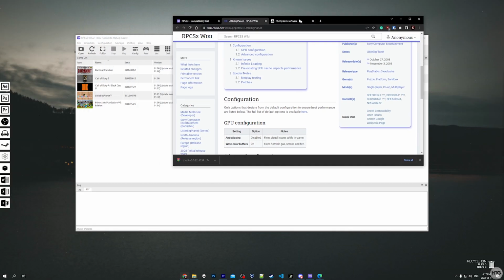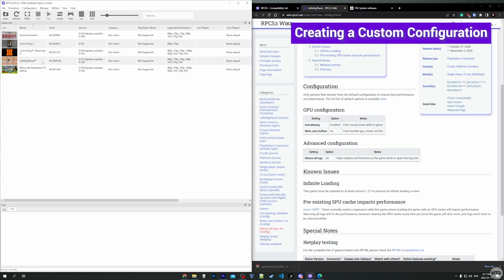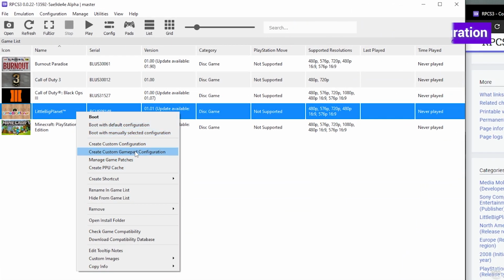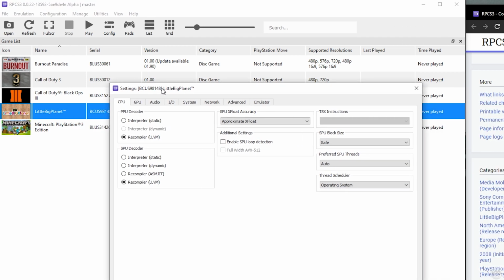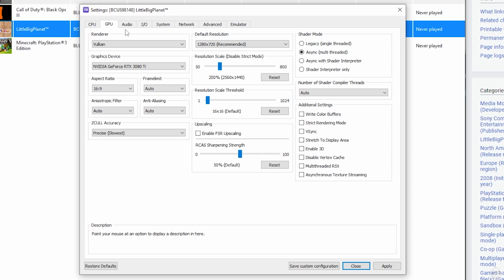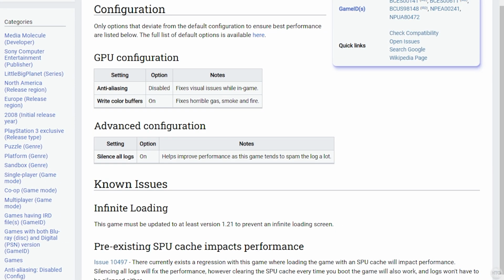If we head back into RPCS3, right-click on Little Big Planet and choose Create a Custom Configuration. A settings window will open, and here we can set custom settings specifically for Little Big Planet. The wiki recommends going to the GPU tab and disabling anti-aliasing, and also enabling write color buffers.